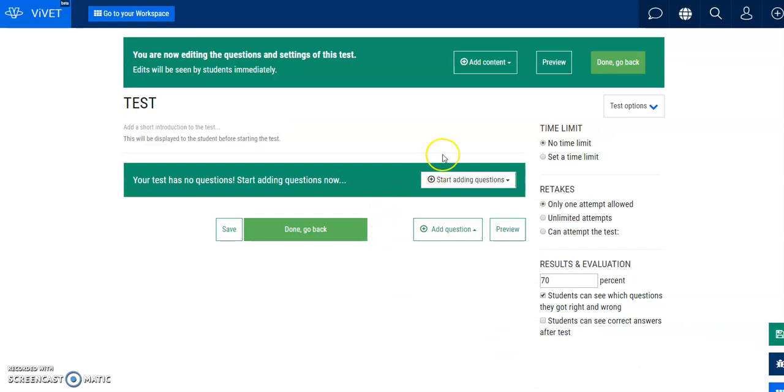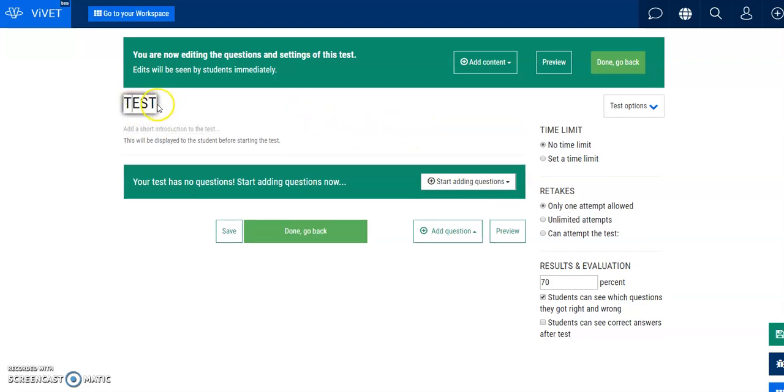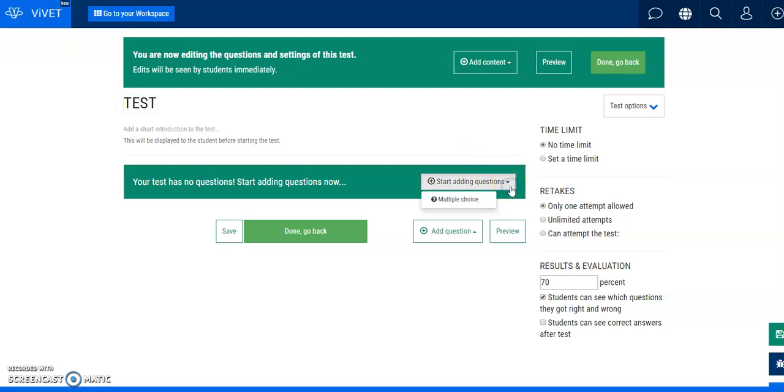When you click add a quiz or test, you will see this page. And here you can give the name of the test. For example, for organic farming, this training is called organic farming. So normally here will show the name of the course or the training, so you don't need to really change it. Then we can keep it like that. Test. And then with this button you can start adding questions.